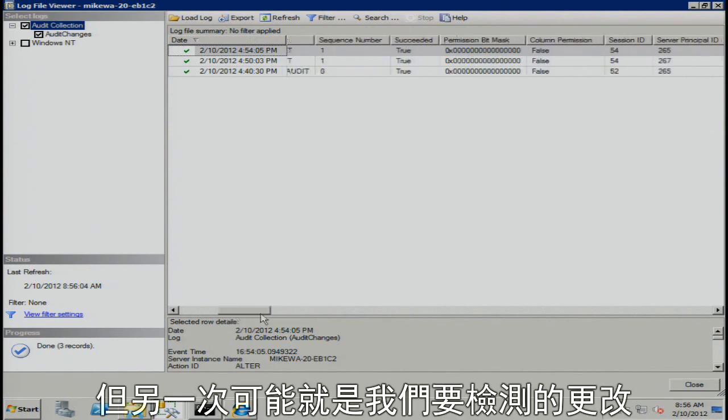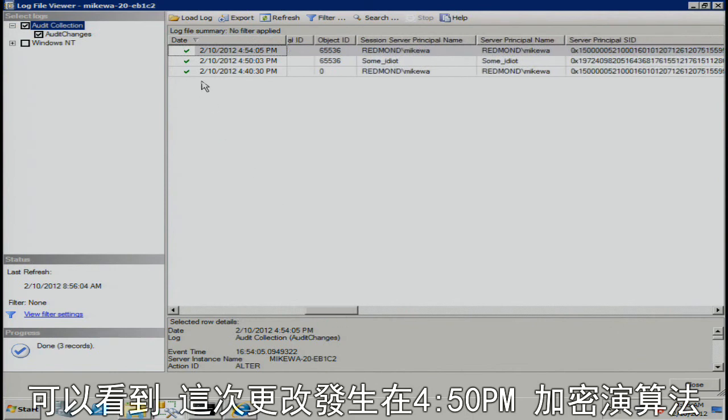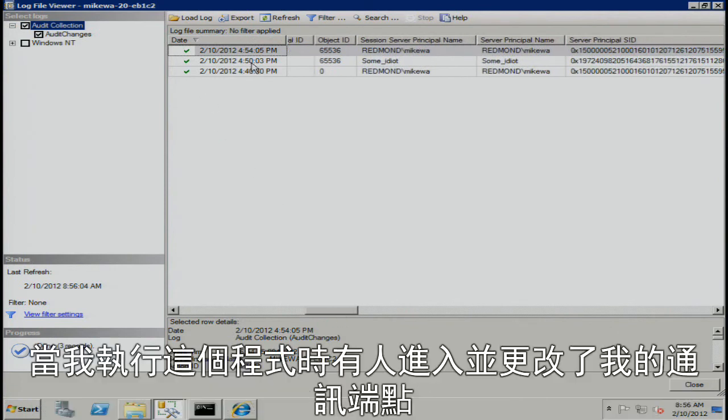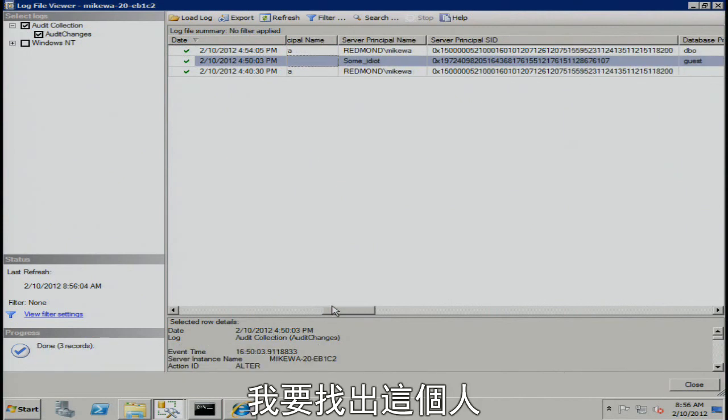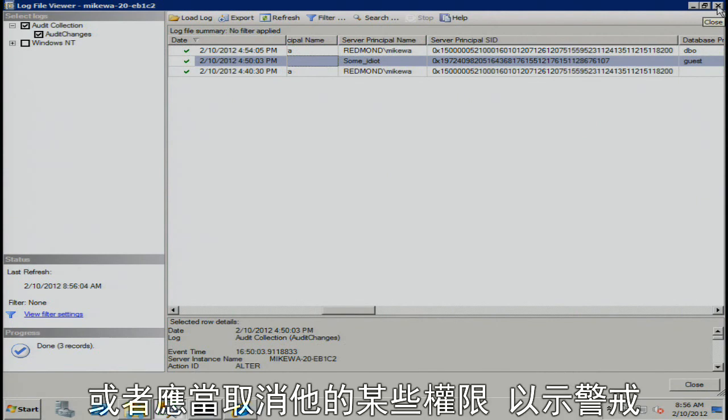One of them was me, obviously. But another one was probably the change. And what I can see is that I had this change here at about 450 when I ran this, where some idiot went and changed my endpoint. So I'm going to have to go find this person and let them know that they need to not be able to change the endpoint, or maybe I should take some permissions away from them because they went and made a change.